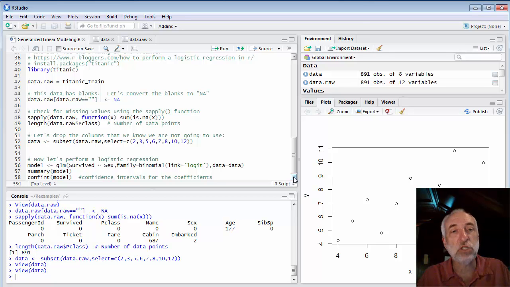So let's use glm to do a logistic regression. To do that, set the family to be binomial. Binomial is the probability distribution of a binary variable, zeros or ones, and logit is the link function for a logistic regression.